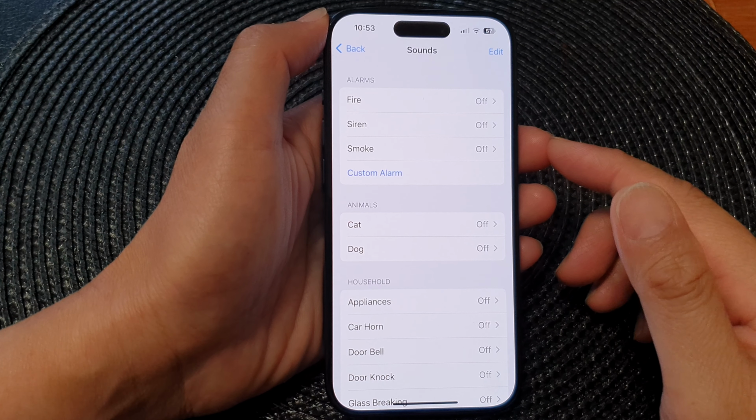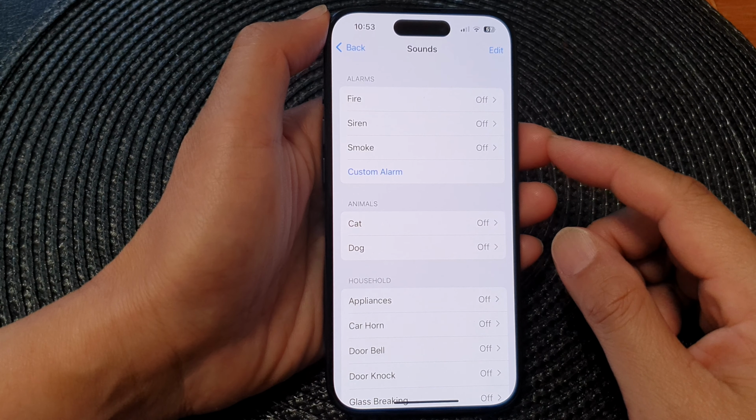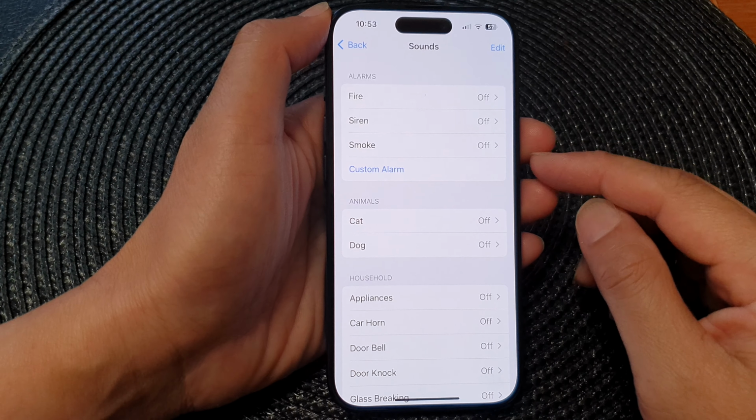Hey guys, in this video we're going to take a look at how you can turn on the smoke, fire or siren sound detector alarm on the iPhone 15 series. First, let's go back to the home screen by swiping up at the bottom of the screen.